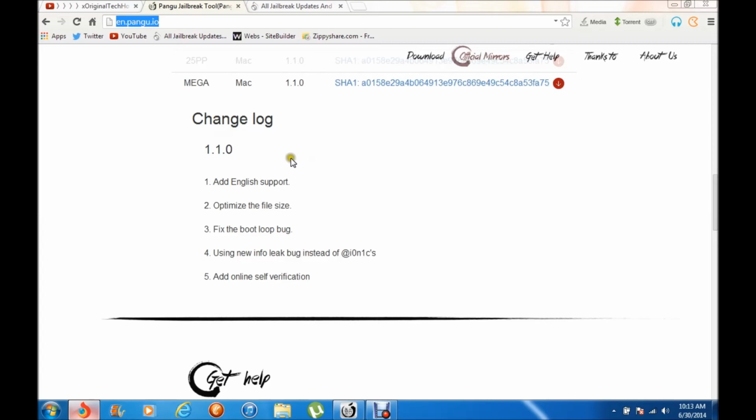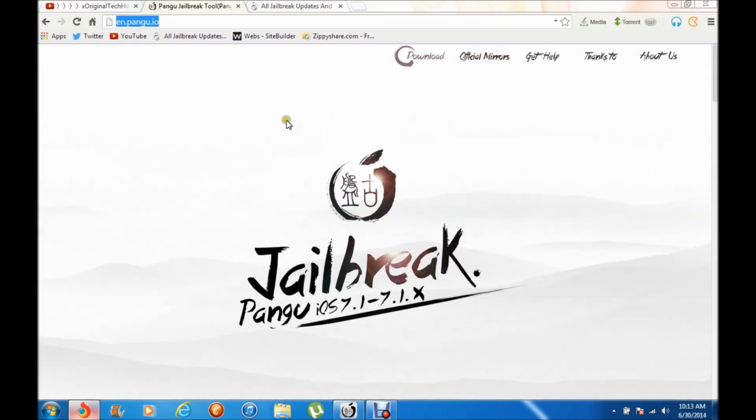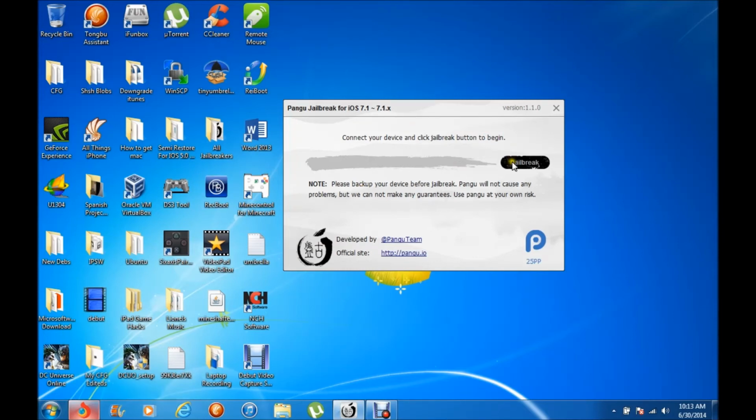So that's what they added to it. If you guys do not know how to do it, you need to plug in your device and go to your device settings and change your date back to June 2nd. Your device will reboot twice during this jailbreak.